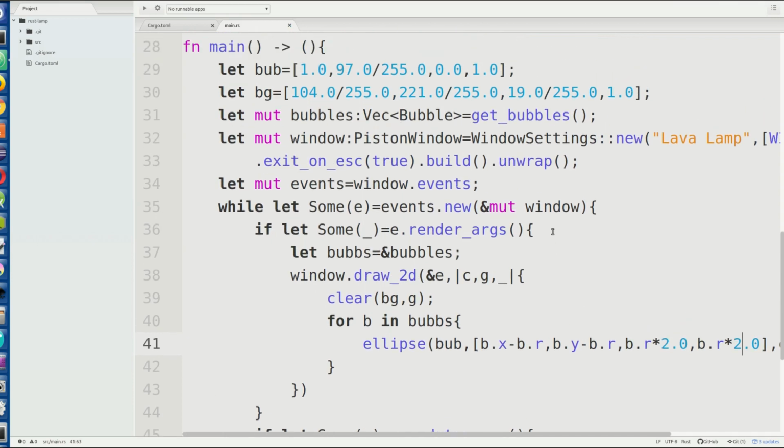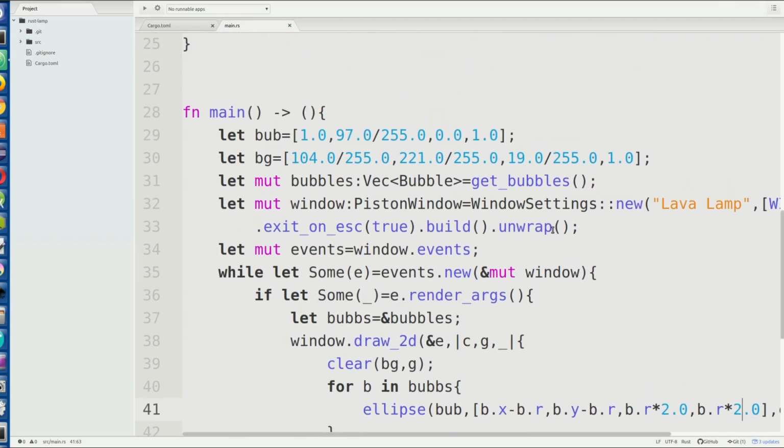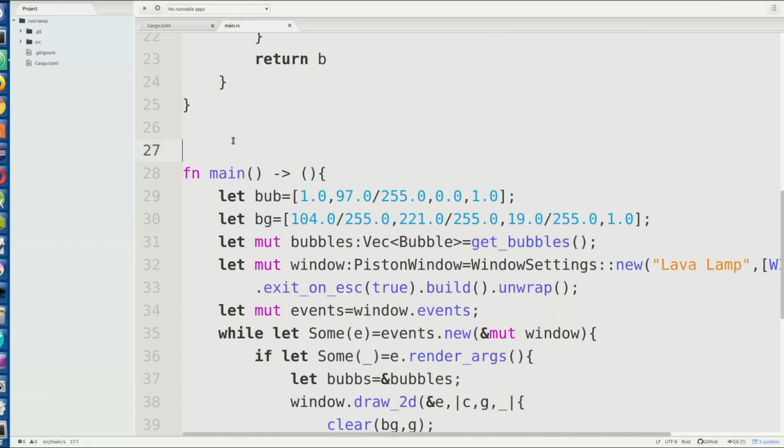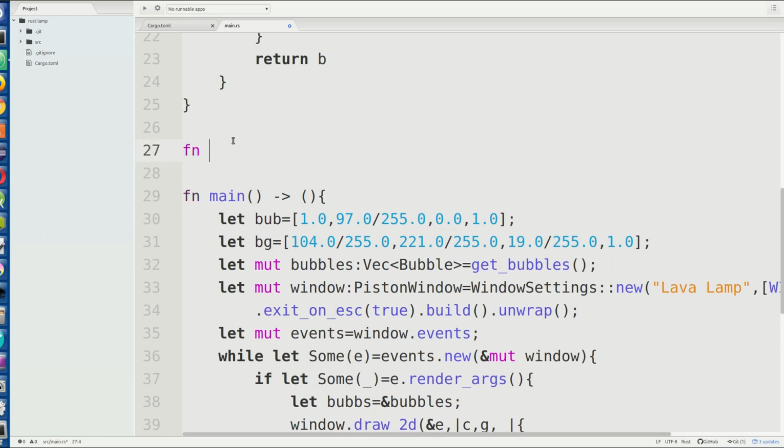Okay, and so all of this will work, except I haven't done get bubbles yet. So I'm going to have to create that get bubbles function just real quick, and then it all should work. And we can see a pretty cool lava lamp in Rust.